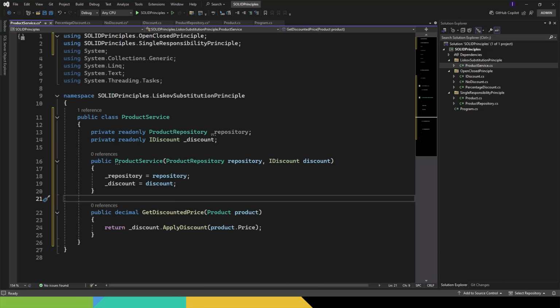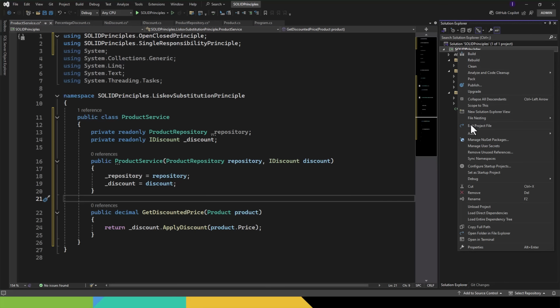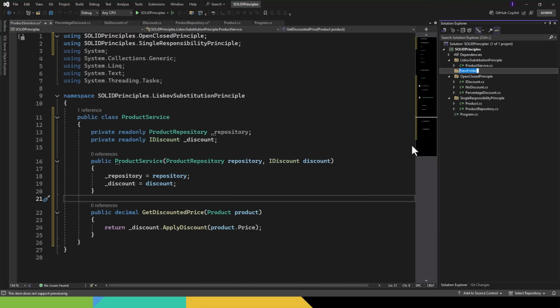Okay. Next, we're going to take care of the interface segregation principle. Okay, that's the I in SOLID. So I'm going to add a new folder, and we're going to call this interface segregation principle. Okay, so in the interface segregation principle, I'm going to take advantage of a few interfaces here.